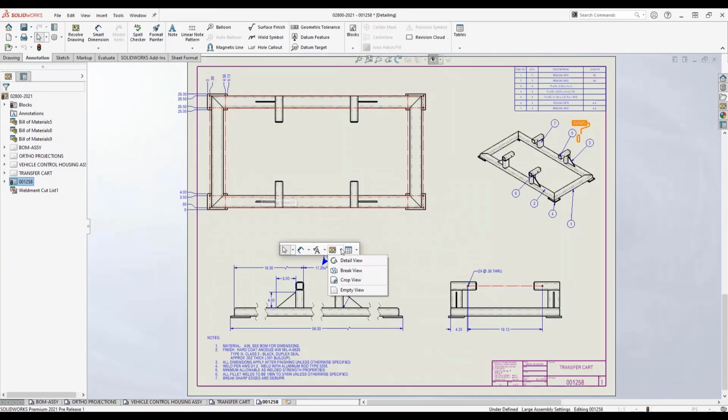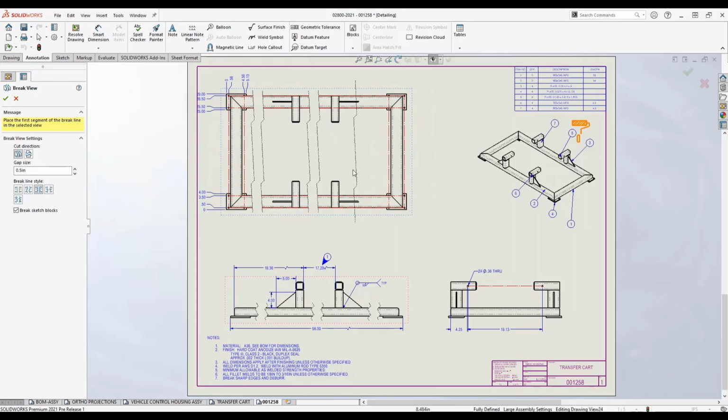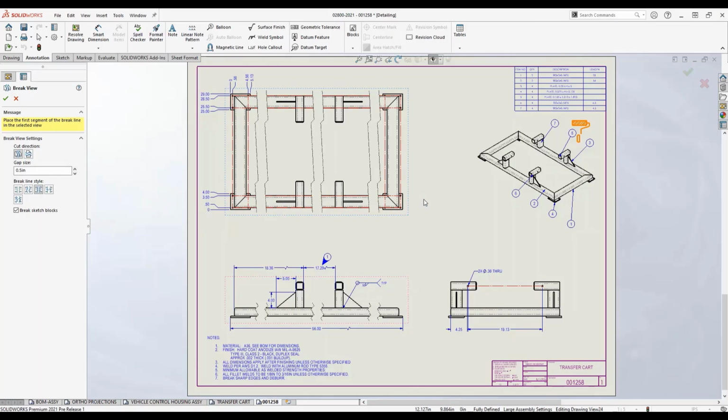Leveraging detailing mode, we can come in here and use any of the view creation tools that we're used to using. In this example, let's go ahead and do a break view on this top view of our unit. To do that, I would use the exact same steps that I'm used to using by simply left-clicking and placing my break view signifiers directly on top of this top view. Along with that, once I'm done creating all my break views, I can leverage all of my dimensioning tools that I'm used to using inside this detail mode.